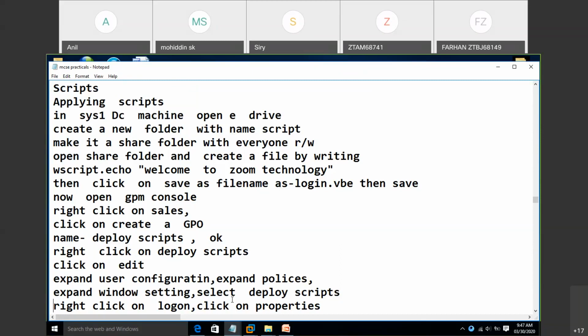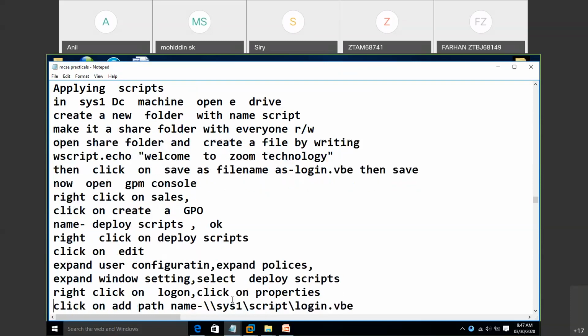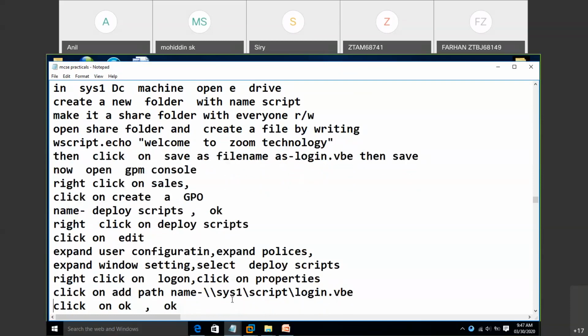Now we have to deploy that script to the department or to the domain. So open the GPM console. Here I took the example of sales. If you want me to do it on the domain, I'll do it on the domain. First create a GPO with any name, then right click on it, edit, User Configuration, Policies, Windows Settings, Scripts. Right click on Logon. This message should come when they log in.